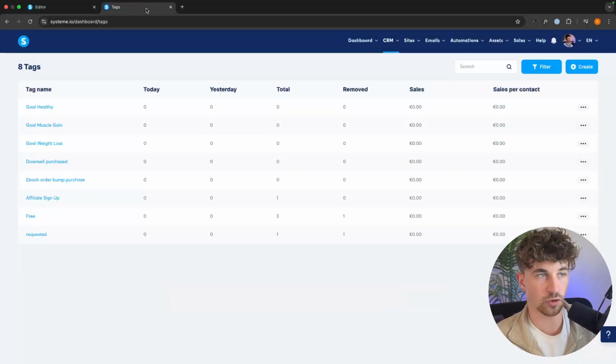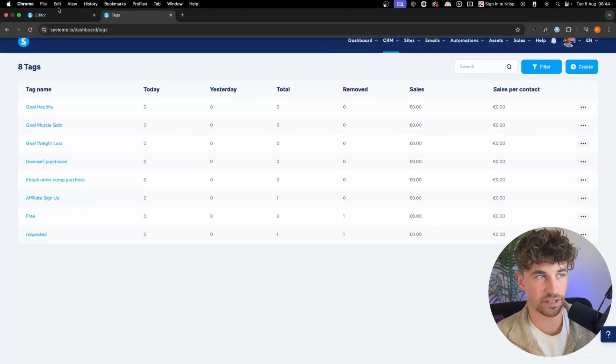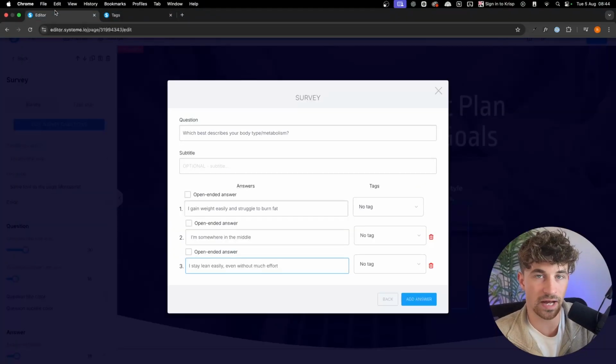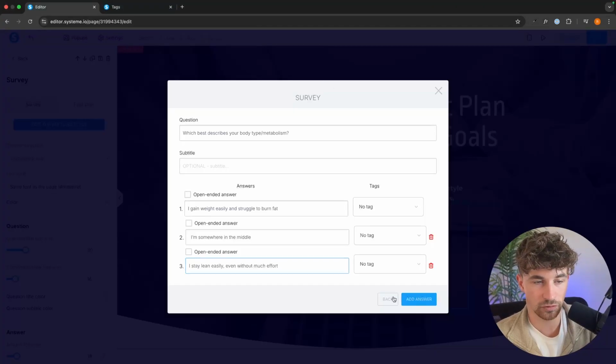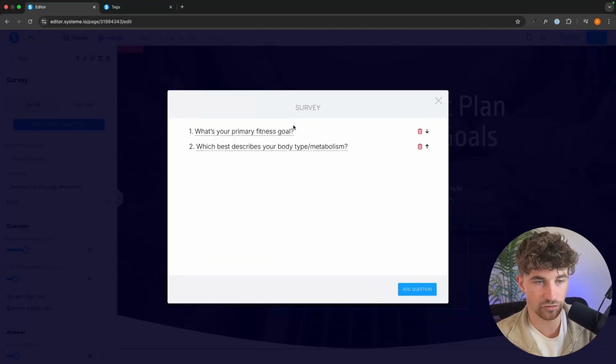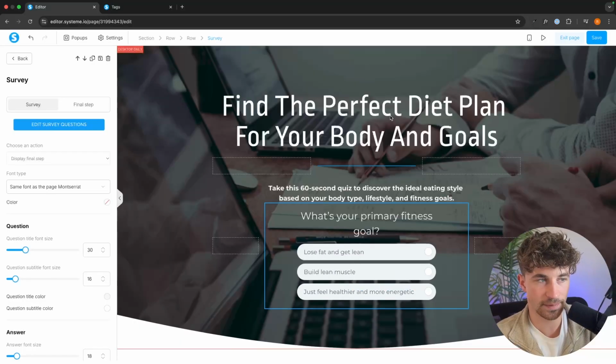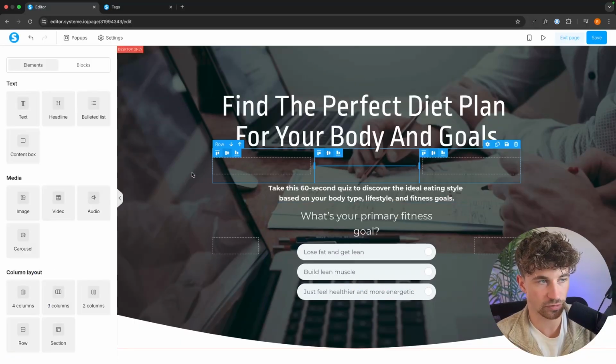Then once again, we could go back and we could add tags for each of these, and we can segment people depending on their answers and give them a different tag for each question that they answer. And then once the survey is filled out, we know exactly what their goals are, what their body type is in this example, and we can set that up right there. So we just go ahead and go back, and we now have these 2 questions in right here. So you can add as many questions as you like, but just to keep this nice and short, I'm going to exit out of this.